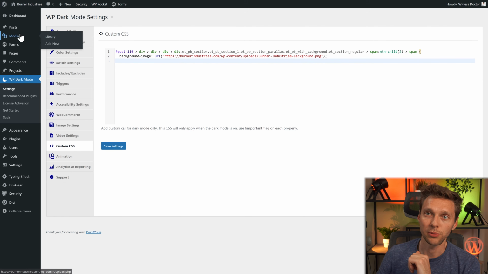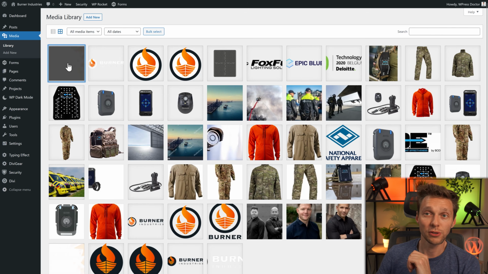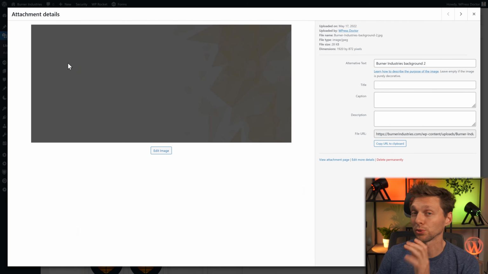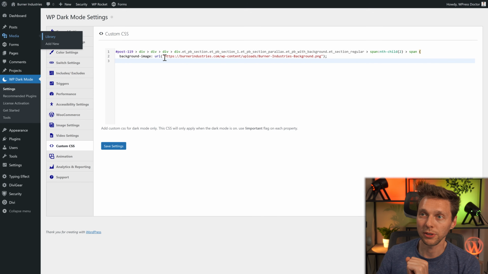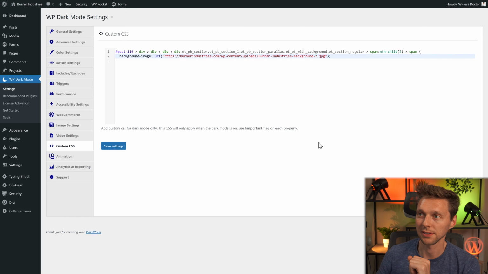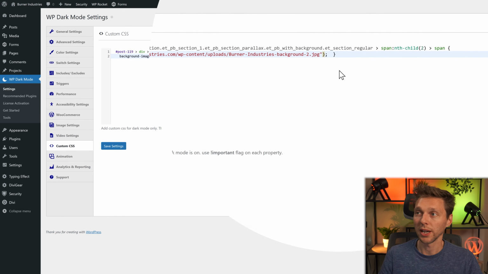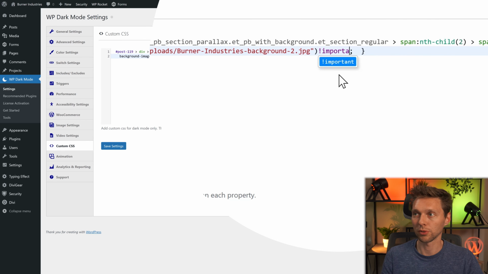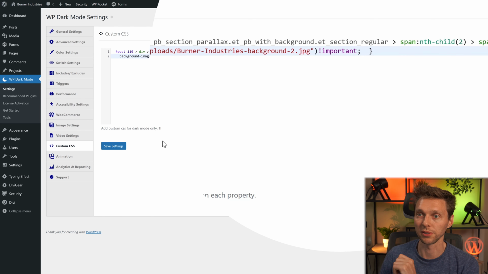All right, then we go to media and select the image we want to use for dark mode and press copy URL to clipboard. Then we replace this one with the one we have just copied. And the last step is, before the closing tag, you have to type important, which is very important.